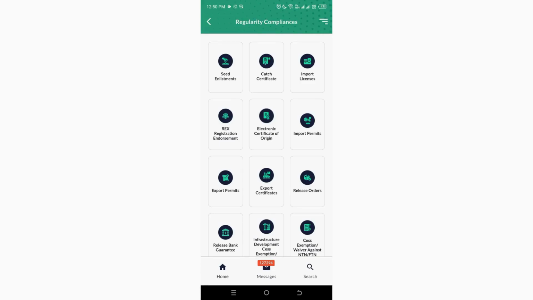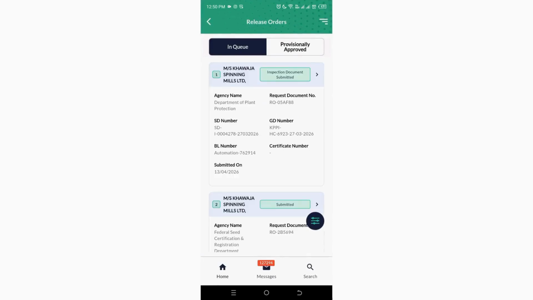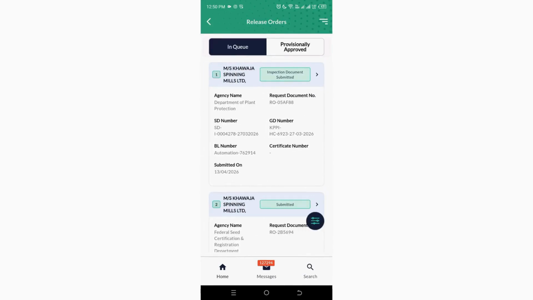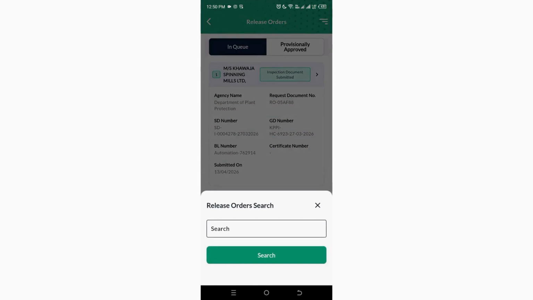First, tap on Release Order. This page displays your records organized into two menus, In Queue and Provisionally Approved. You can use the search bar to quickly find a specific release order.